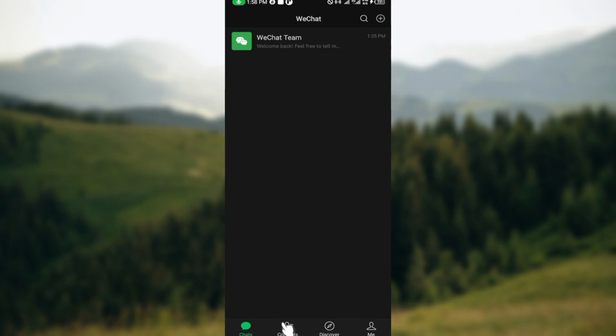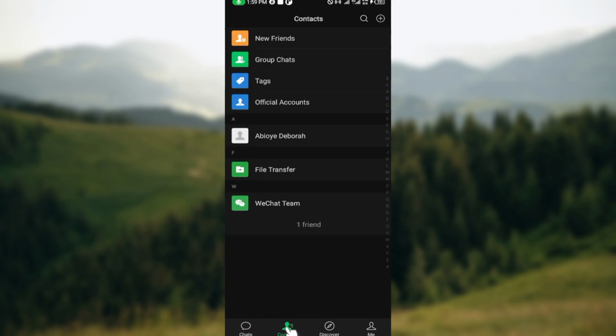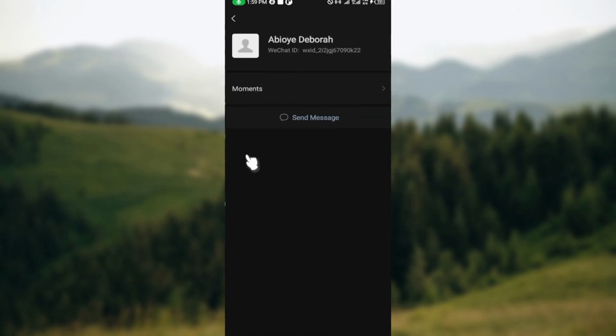Just click on contacts. So after clicking on contacts, on the contacts page, you would see options like new friends, group chat, tags, official contacts, then official accounts, sorry, and then your name. So as you can see this, just click on it in order to view your profile. So on your profile page, you can see the option moments, right? That is where we are heading to.